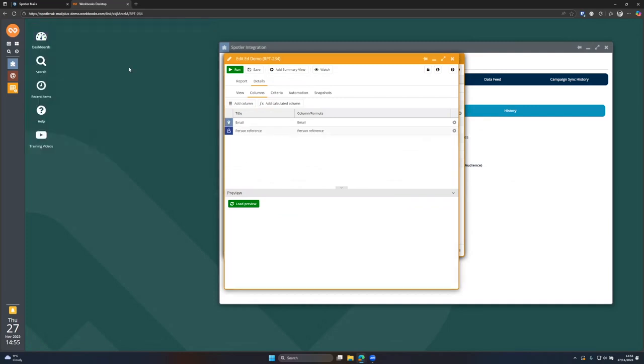Save and close. These are the two required columns that you need to use. Obviously, if you wanted to introduce any more logic, you can do so in the criteria. You might want to introduce more columns there, but I only need email address and person reference. And these are the two required ones.